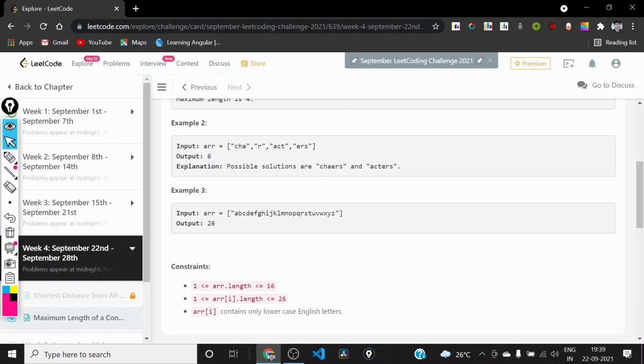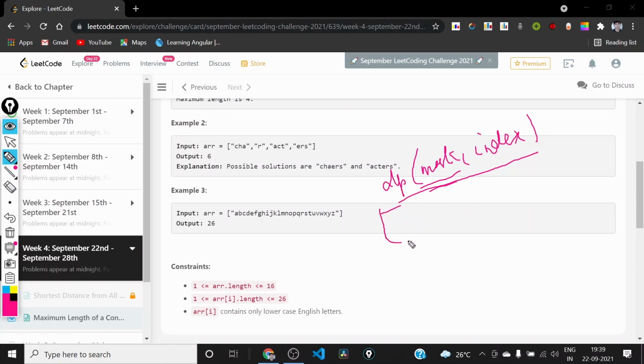So for solving this problem, I will be considering a state dp mask comma index. So basically, this mask will be an integer number of 26 bits. This mask will represent what are the characters that have been taken in the string s formed till now. So provided that a is taken, b is taken, c is taken, etc., by this mask.